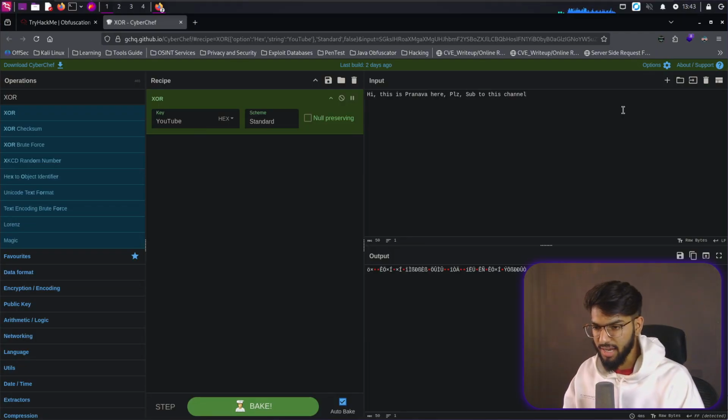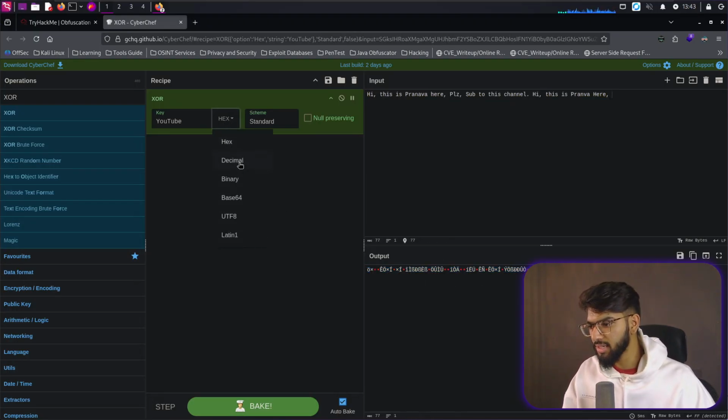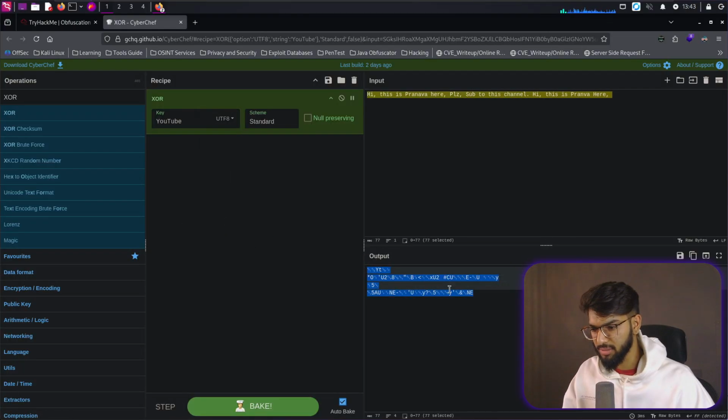Now, let's say I start typing again, saying hi, this is Pranava here. You can see there's a repetition of the characters and combination. The length of this also remains the same. So that's one way to identify it. But mostly when you see such things, and if this is with memory blocks or something like that, we can't usually identify it's an XOR encryption. When it comes to decimal, there is no change. What about UTF-8? Yeah, this also seems to have something here. If you encrypt this in between images, obfuscate them, hide them between images, we can't really identify the XOR encryption there.